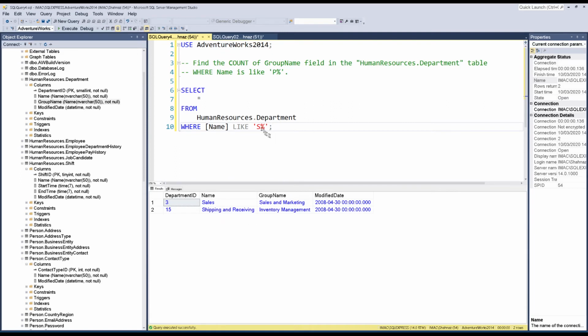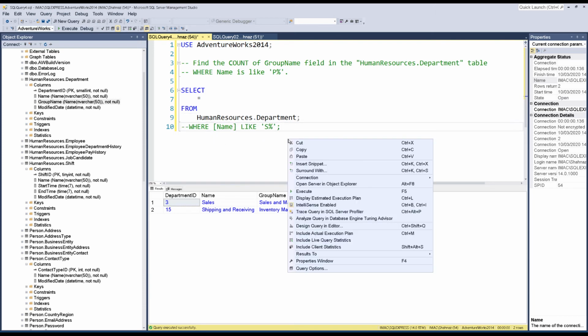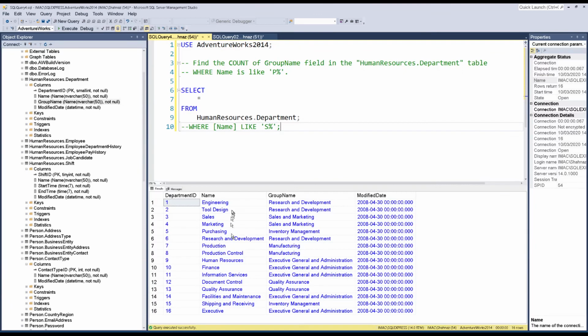So this is the way you basically execute this query. But my actual point in showing you all this was count. So this is your table, and from this table you have this name column, group name, and modified date. We are not concerned about these two columns. We are using only these two columns.